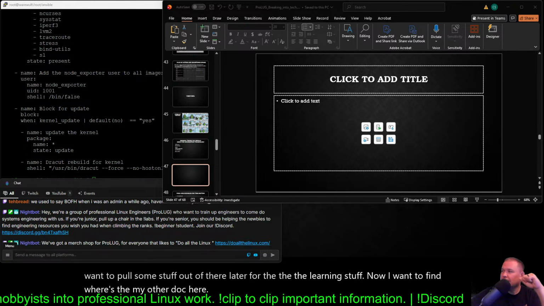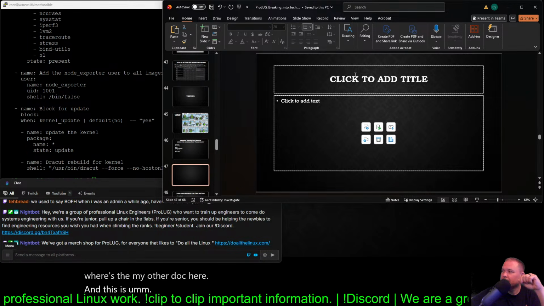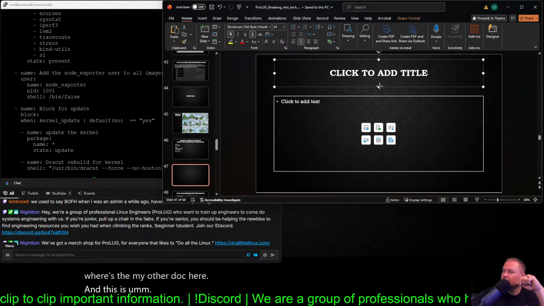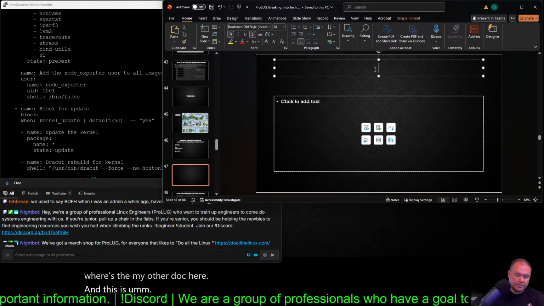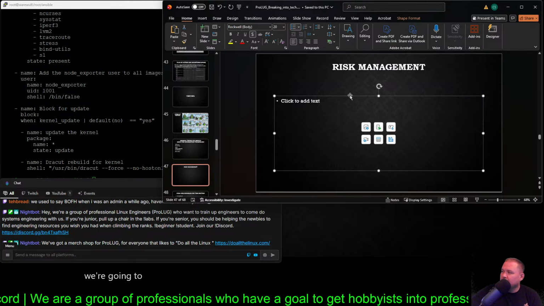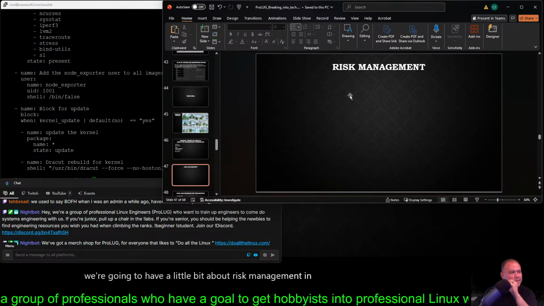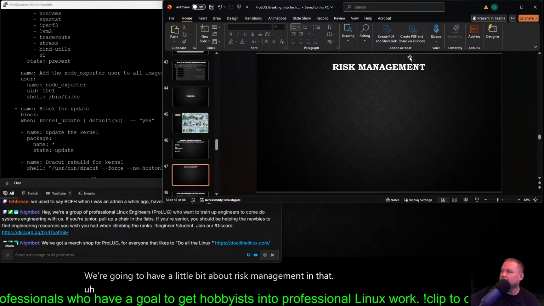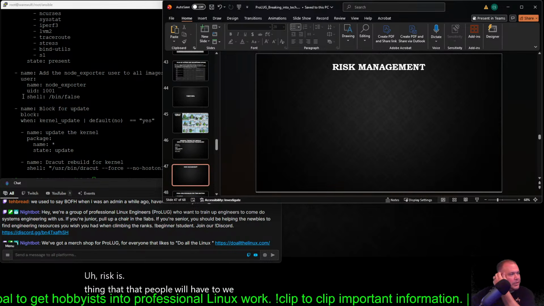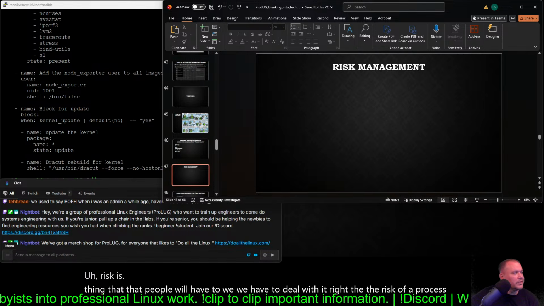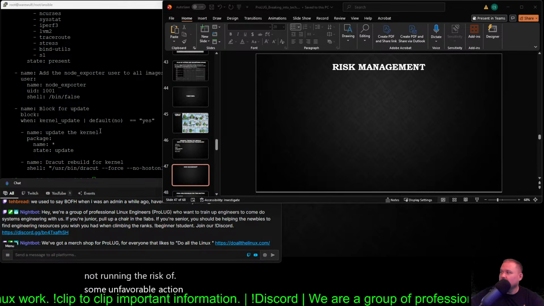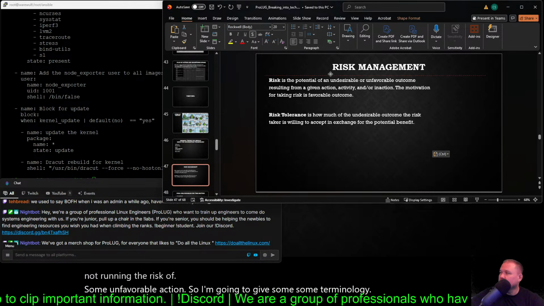And this is, we're going to have a little bit about risk management. In that, risk is a thing that we have to deal with, right? The risk of a process not running, the risk of some unfavorable action.